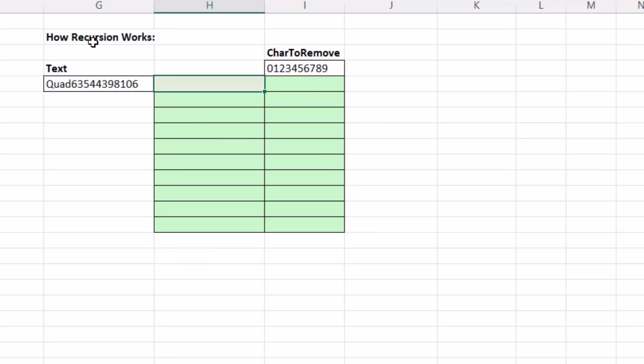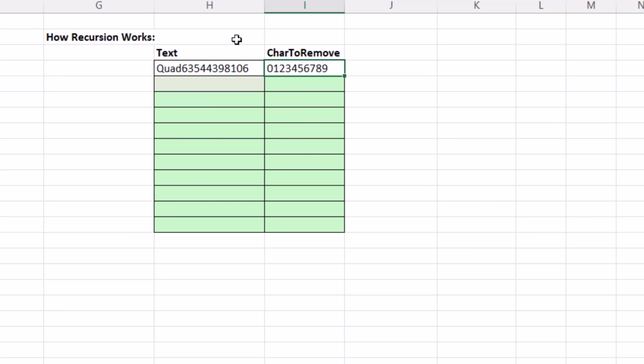Now, before we define what recursion is and look at REDUCE, let's just see if we can build a solution right in the worksheet using normal formulas. Now, I didn't set this up right. I'm going to move this right above. That way we have the text to start with and the characters we want to try and find and remove right next to each other.